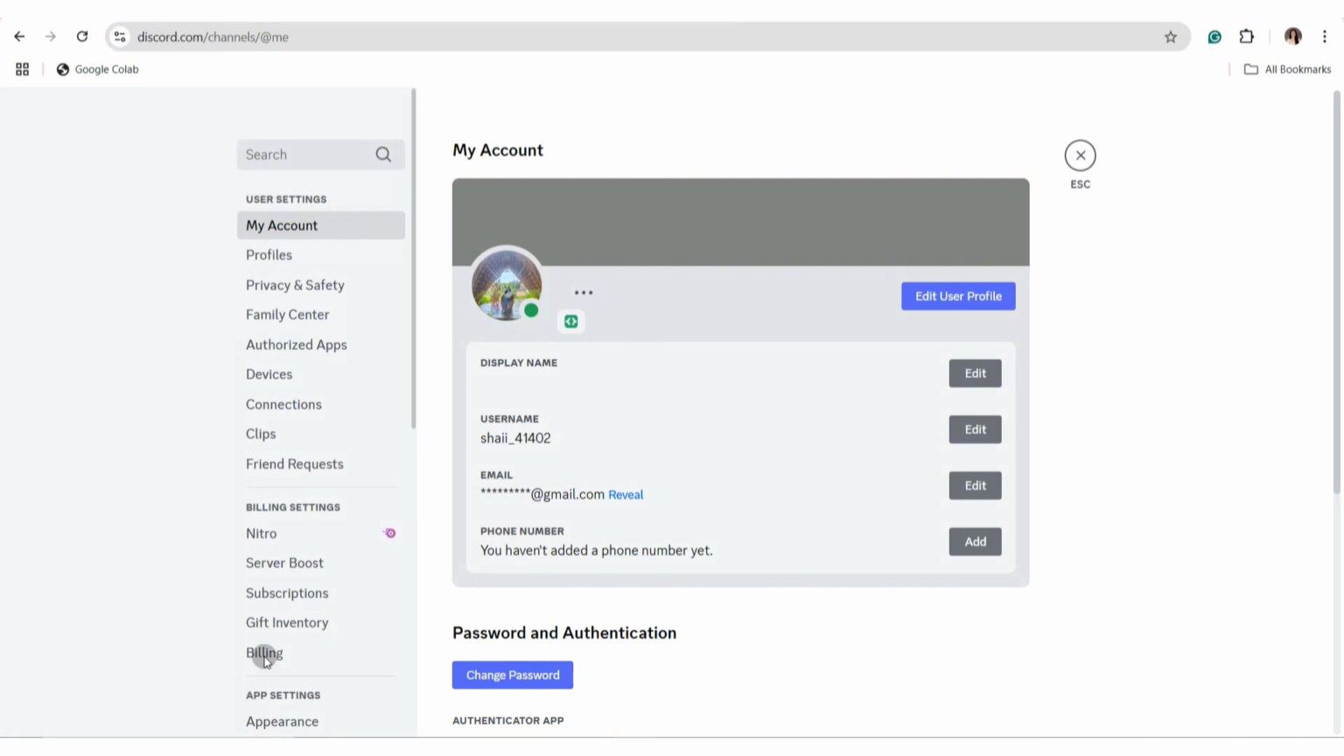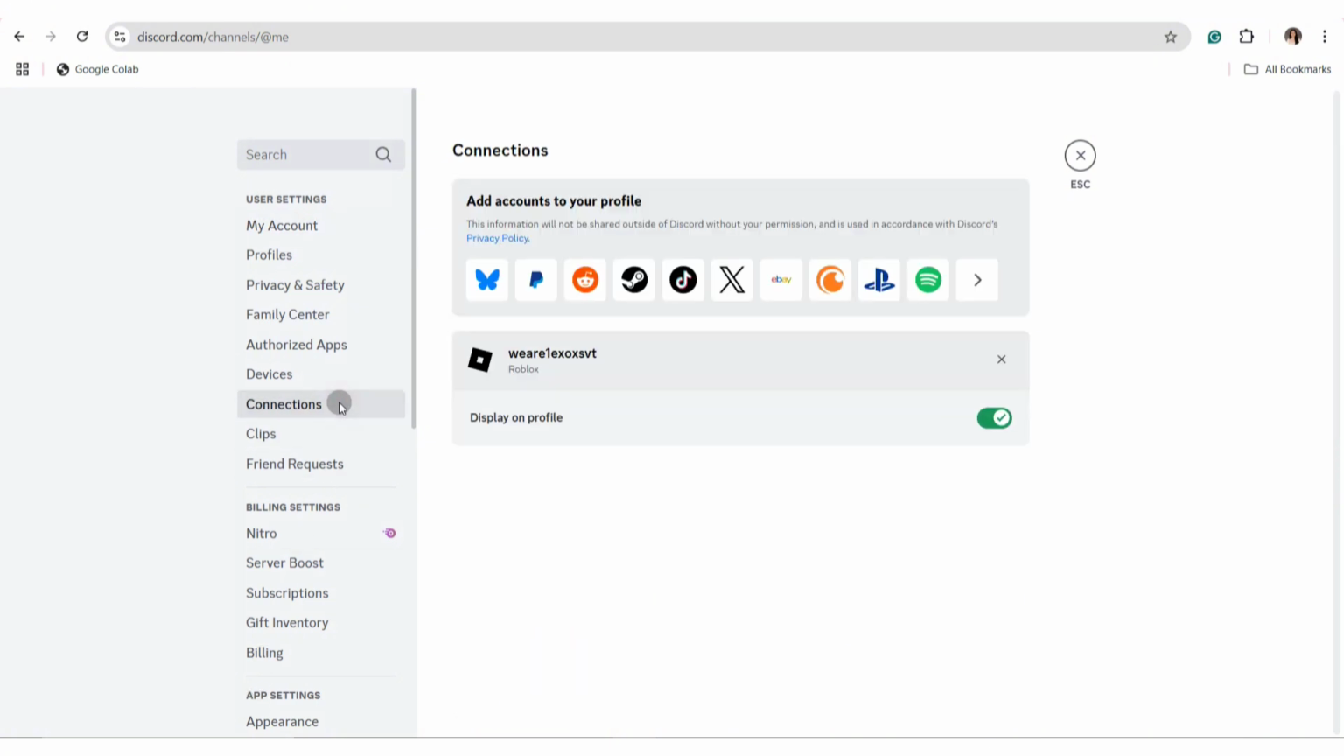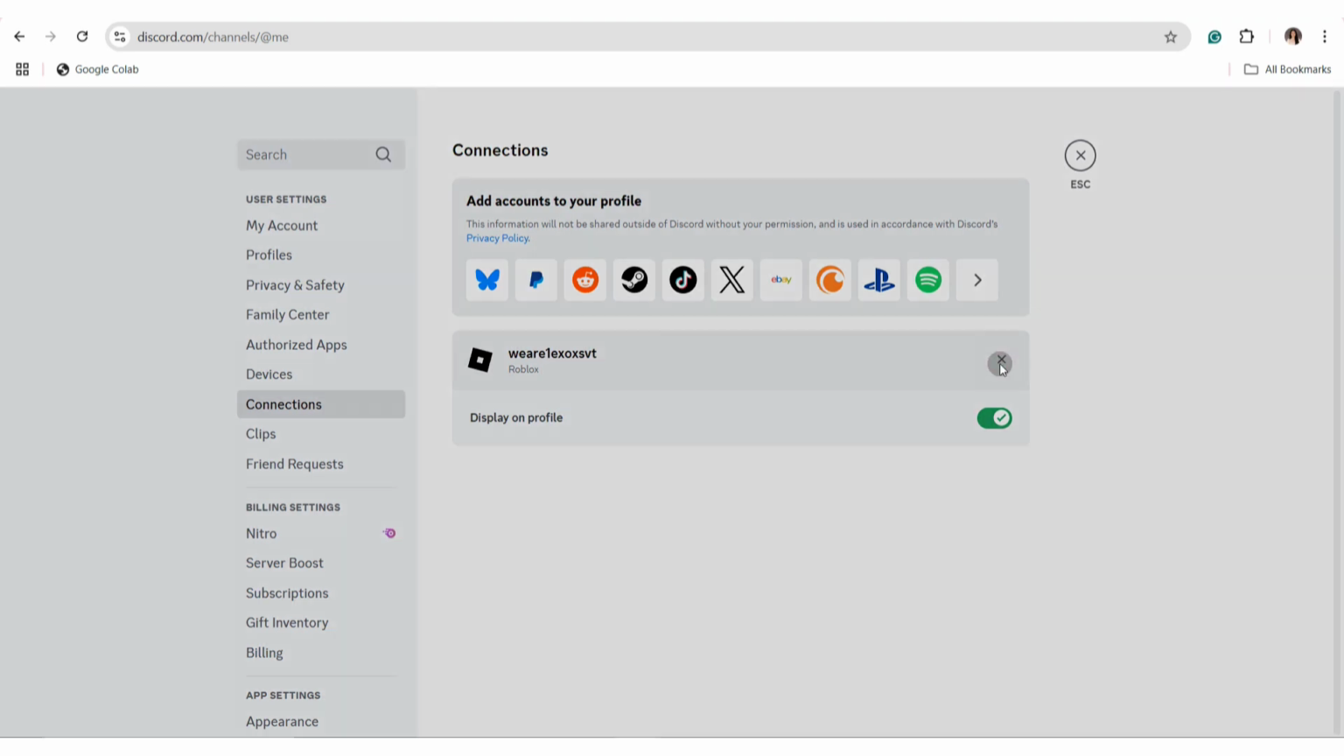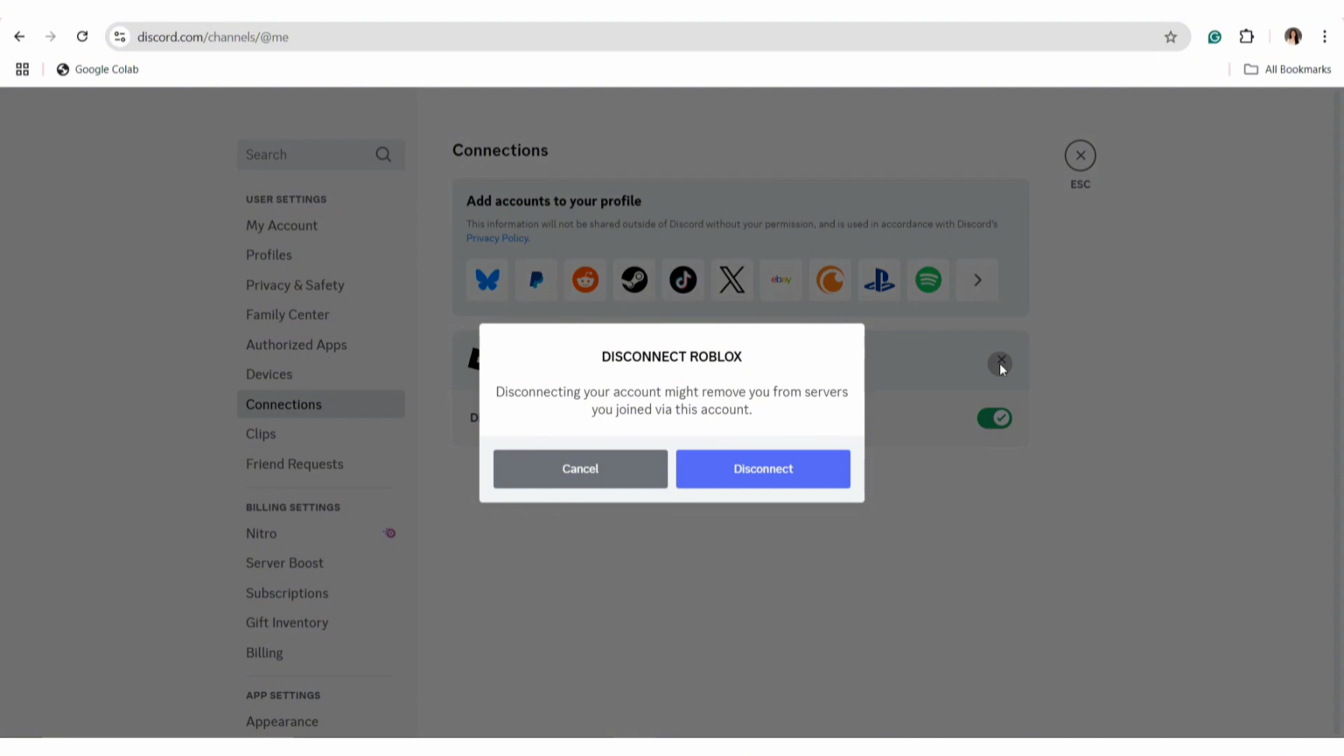Now, this will take you into user settings. In here, go ahead and head over to the connections section. As you can see in here, you'll be able to find this Roblox account connected to my Discord account. Click on that X icon beside that account and confirm the disconnection of your Roblox account from your Discord account by clicking on that disconnect button.